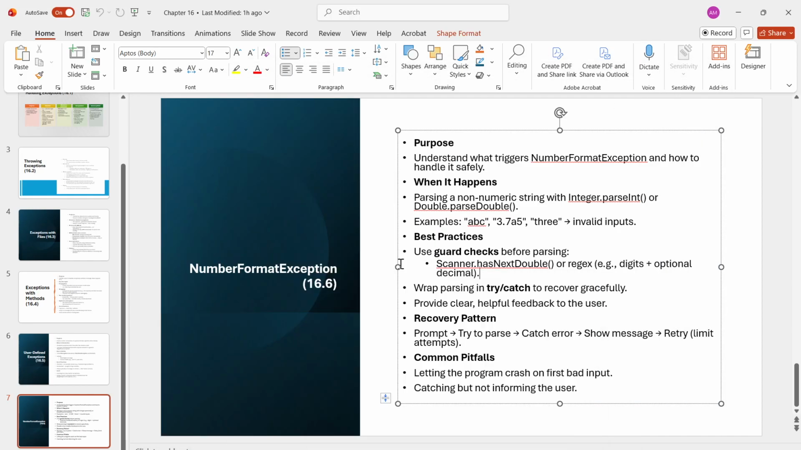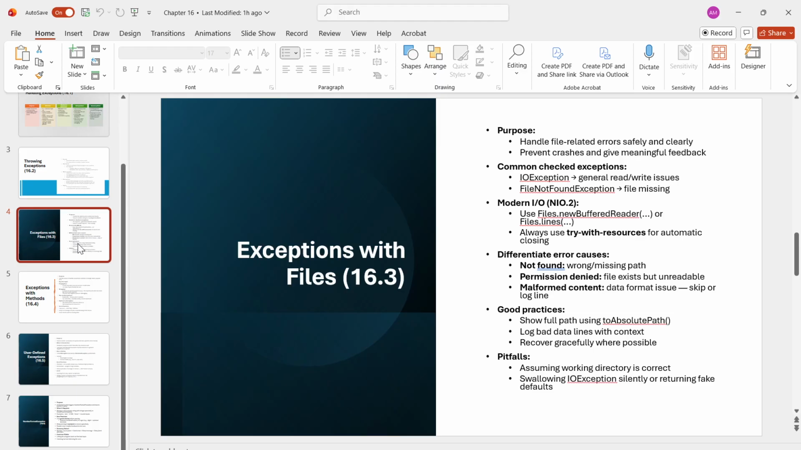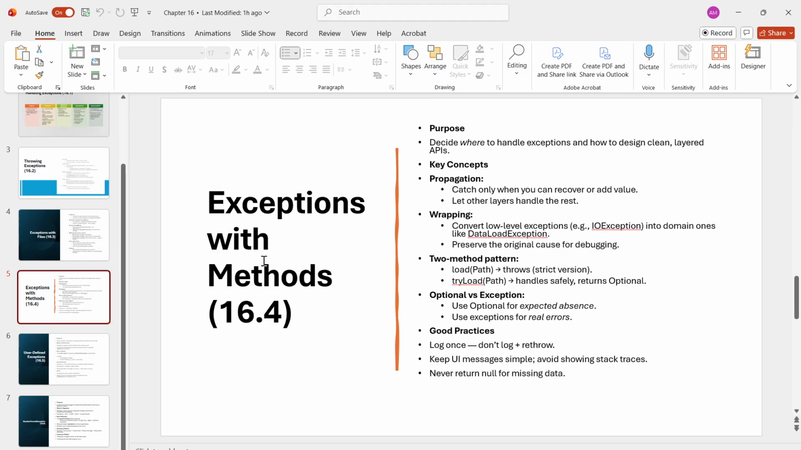So in this session, we're gonna complete the rest of the topics from exceptions. In the last session, we discussed until exception with files. So next is methods, exception with methods. We are going to talk about where exceptions should be handled and how to design your methods so errors are clear, useful, and not messy.